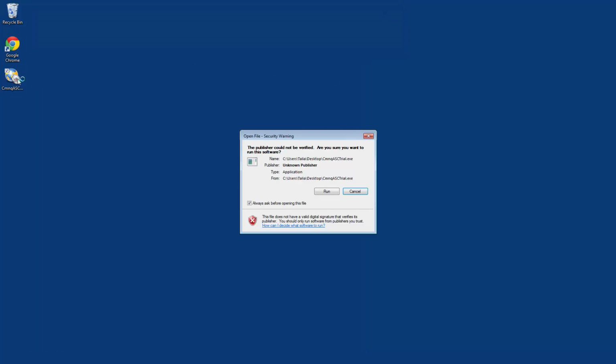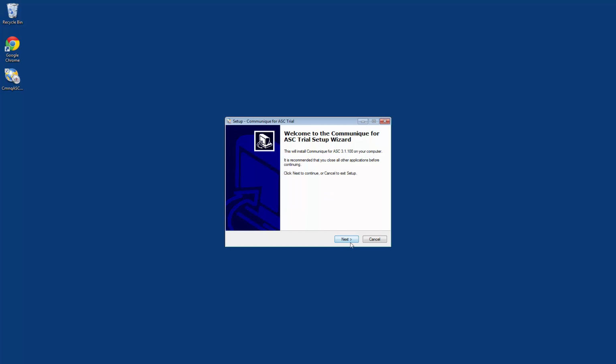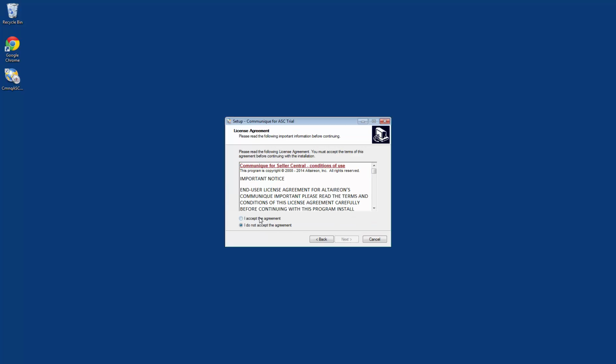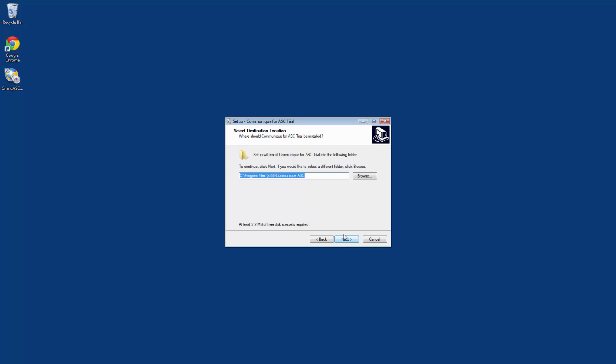Double click on the installer, run it, click on the next, accept the license agreement, click on next. This is the default installation directory here. If you have security permissions set so that you can't write to this directory, you may want to install this in a different directory, but for the default it goes into the program files Communique ASC. Next, the default program group is Communique for ASC. There's no need to change that name if you don't want to, but if you wish to change it to something else more meaningful to you, you can.